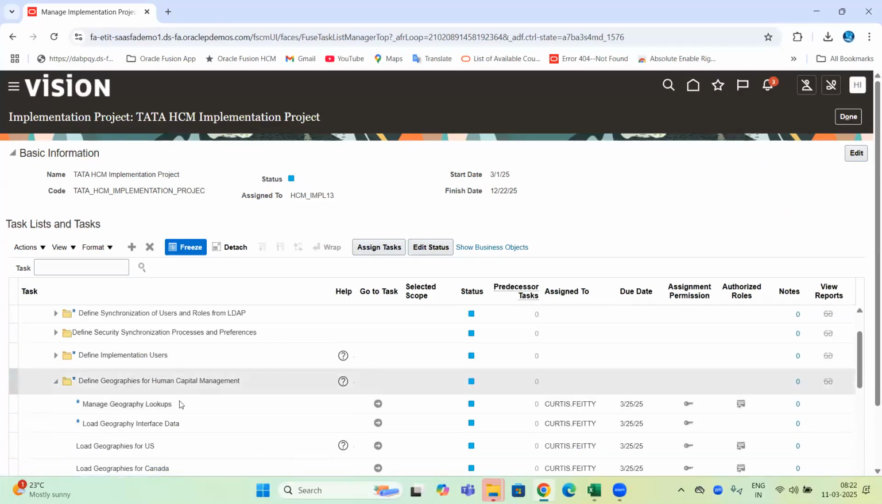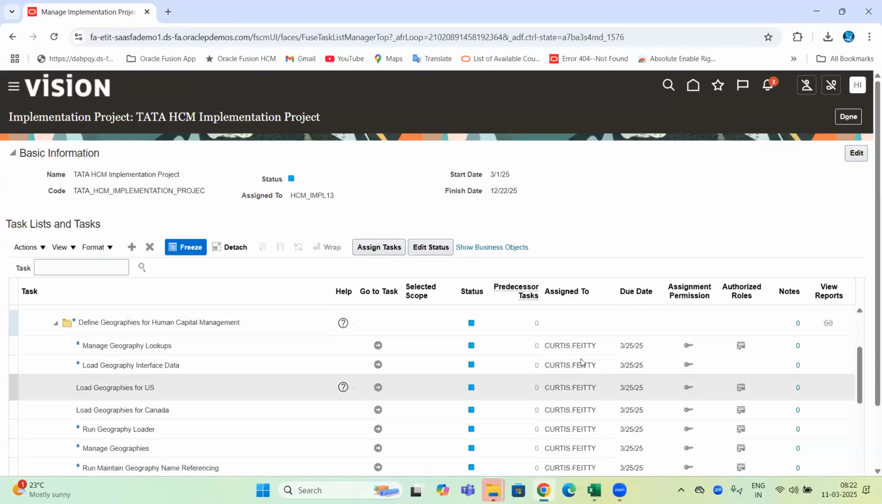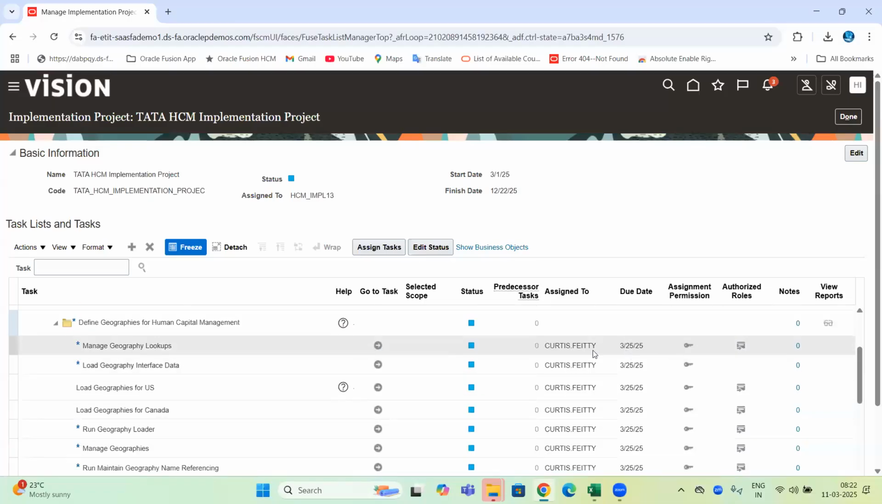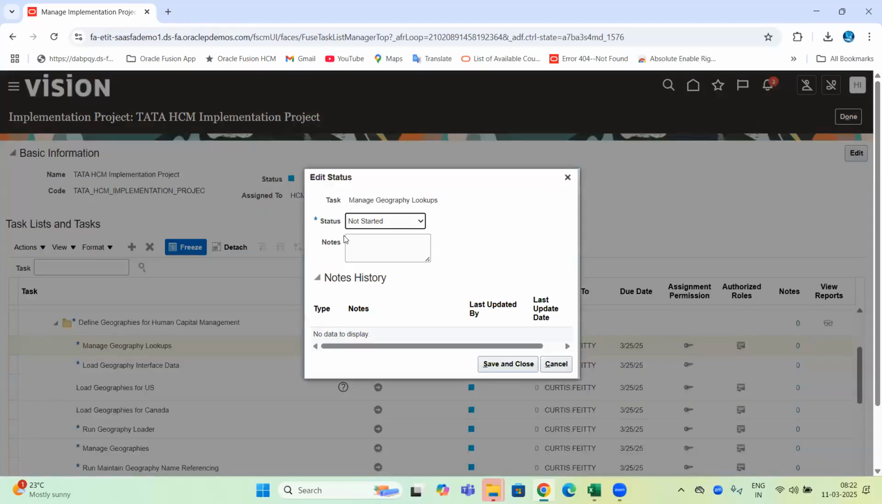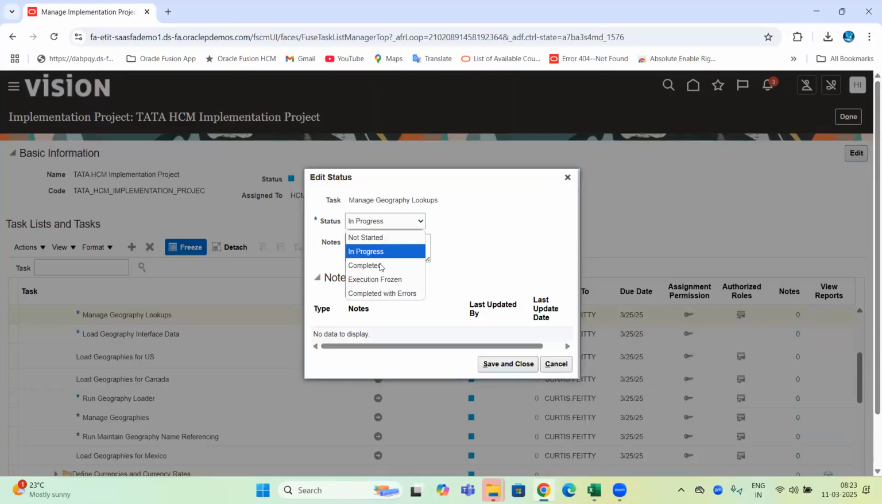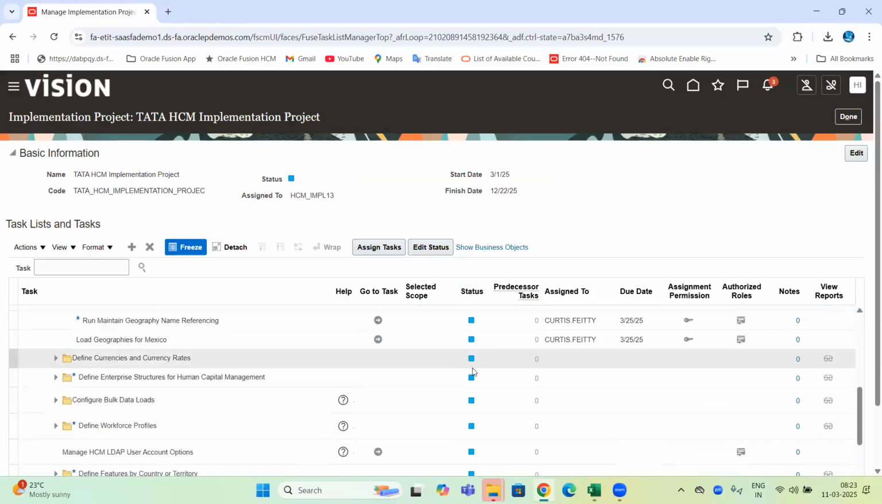If I expand this, see all the setups I have in that particular sub-functional area, assigned to Curtis Fiati, with due date by March 25th. And here their status is currently not started. Once Curtis Fiati starts working on this, he can come, select edit status, and change from not started to in progress. Whatever he is currently working on, he will change to in progress. Whatever he has completed configuring, he will come and change to completed. Whatever is not started, he will keep like that only, not started.